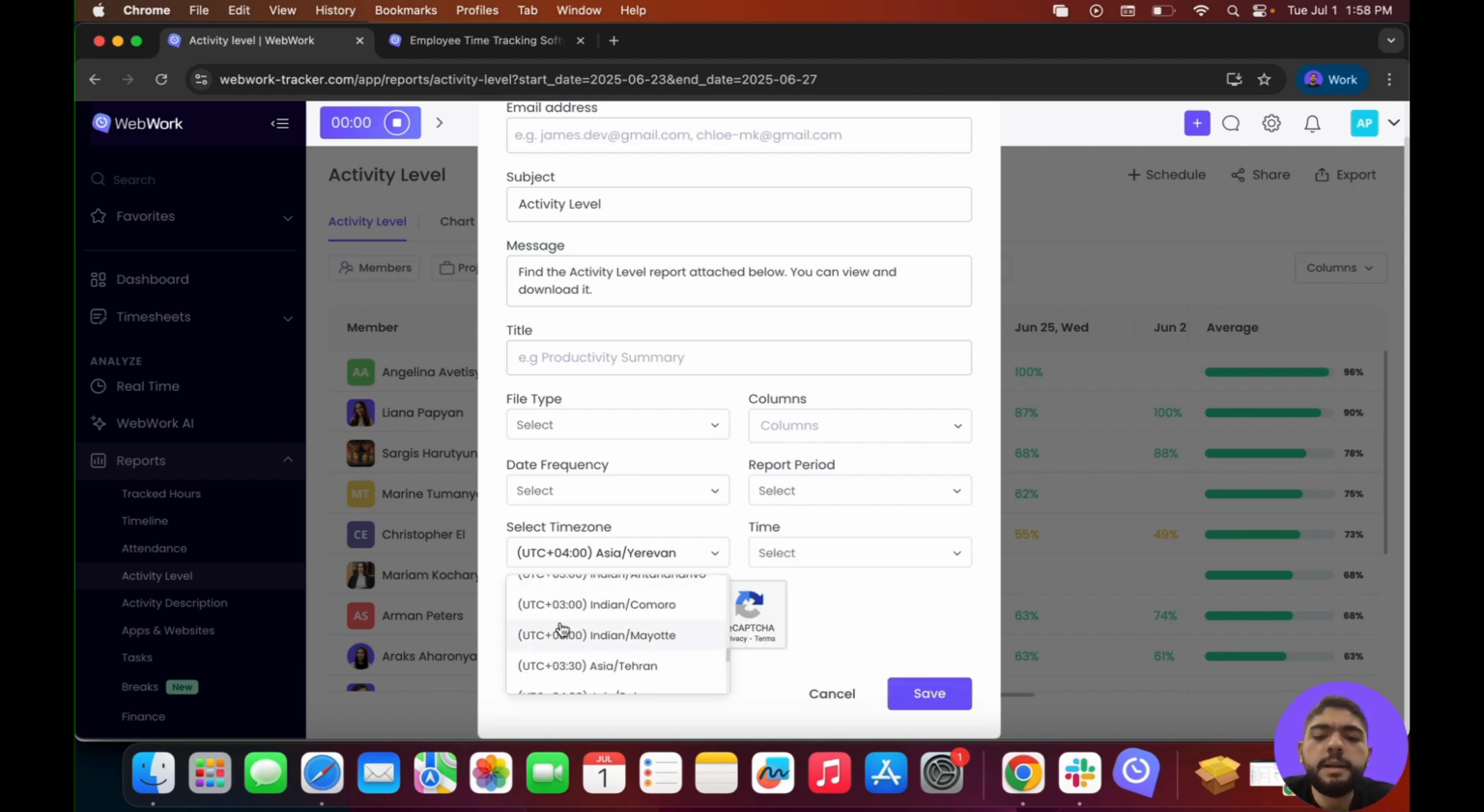Lastly, you can select the time zone and the time you want to get this report at. Once you're done, you can go ahead and click Save.